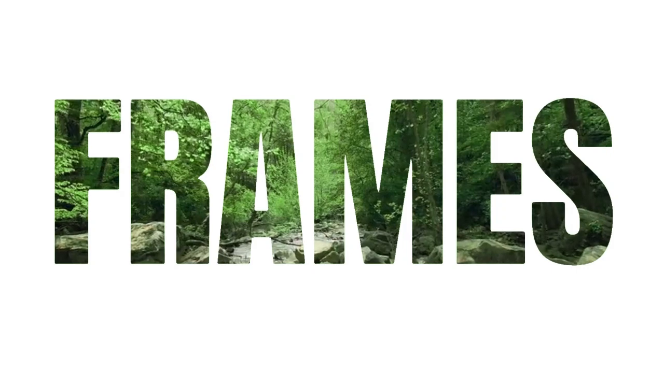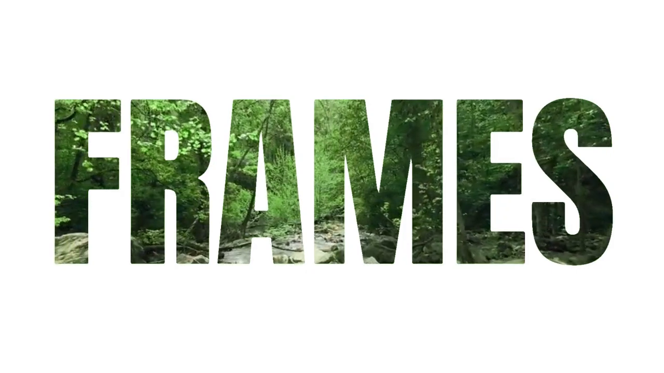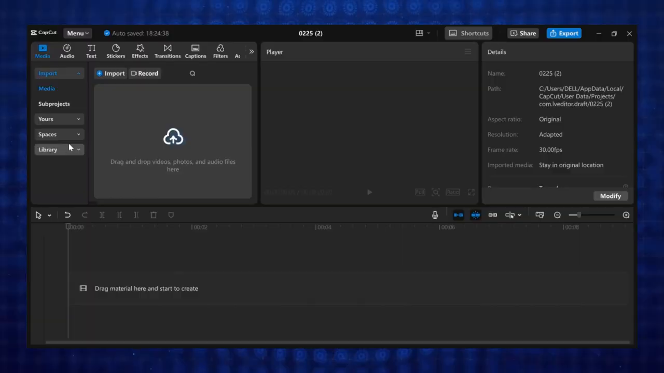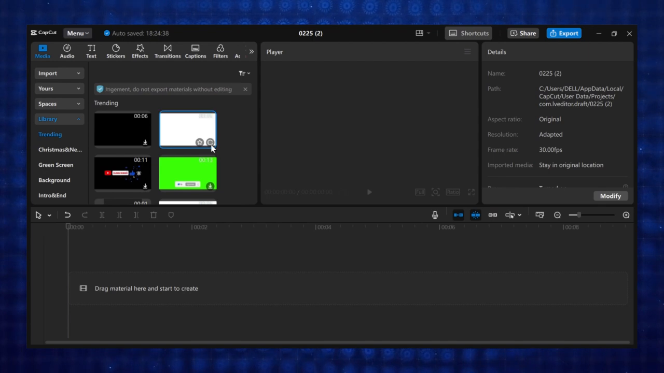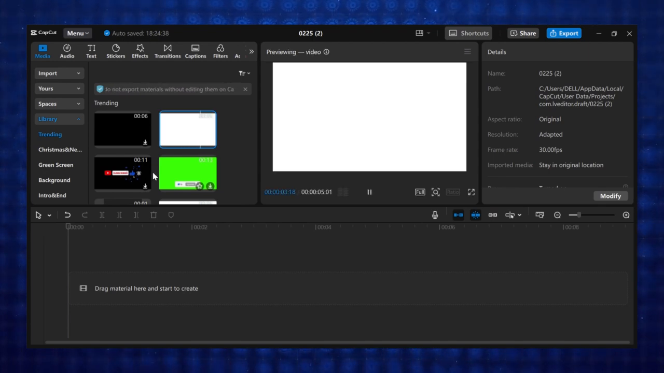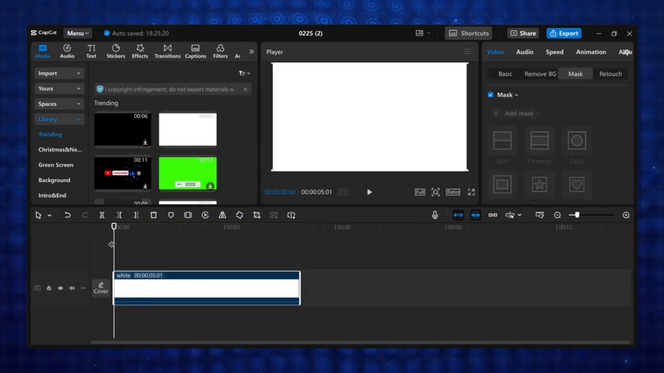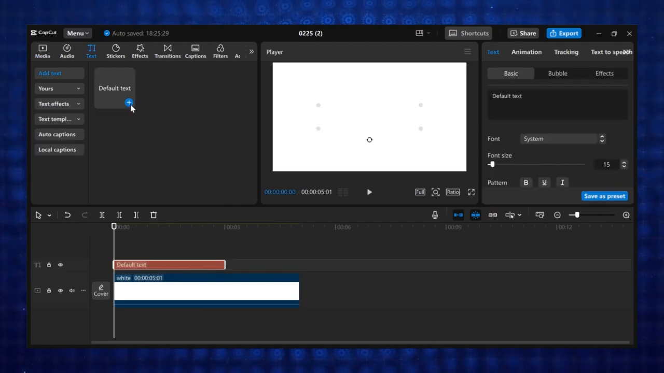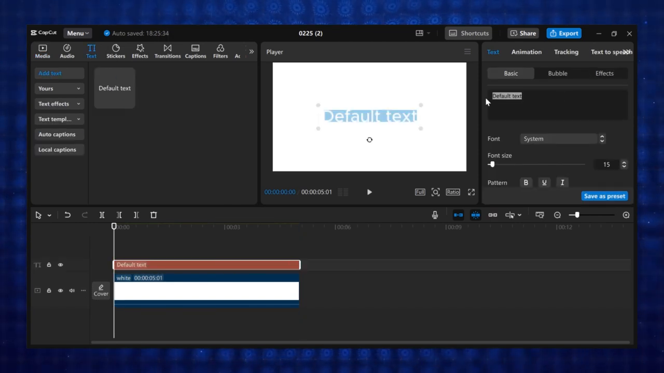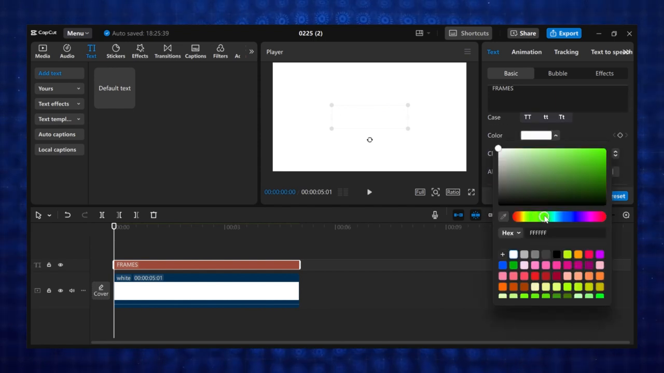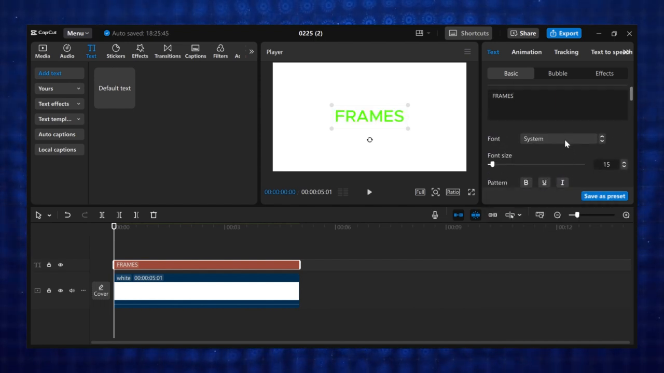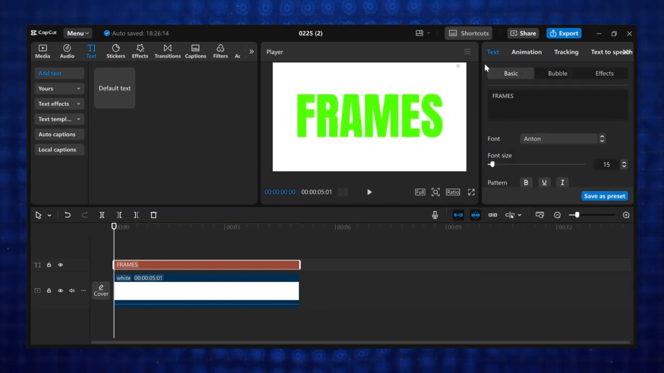3. Video inside text. First go to CapCut library and add a white background to the timeline, but you can use any background you want. Now go to text and add a default text to the timeline, then extend the text to match the background. Now type what you want. Then change the color to green. So you can change the font and resize the text to fit the screen.